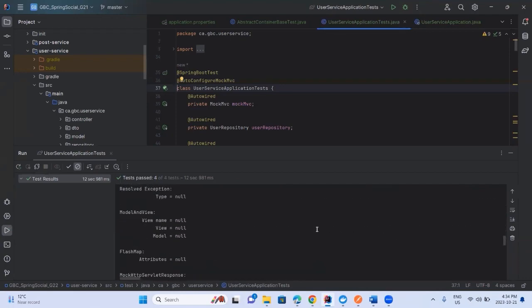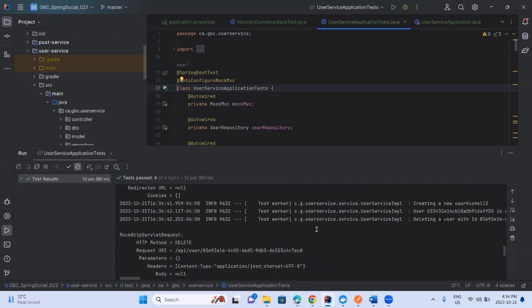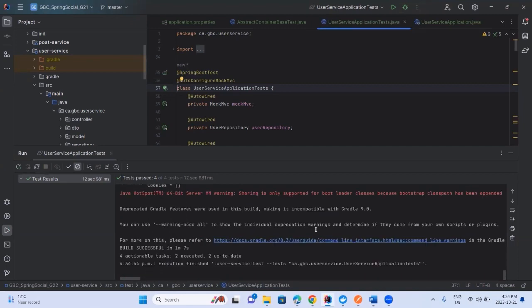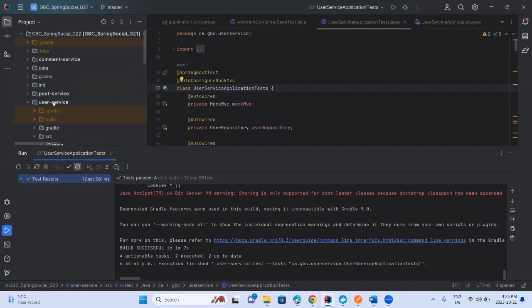So you can see it over here. The test results are working for the user application test. Now, if we go to test results, you can see all the test results are over here. All four tests are passed. This is for the user service.